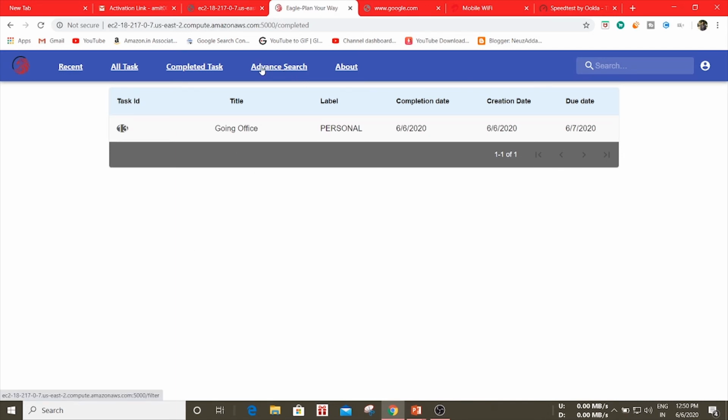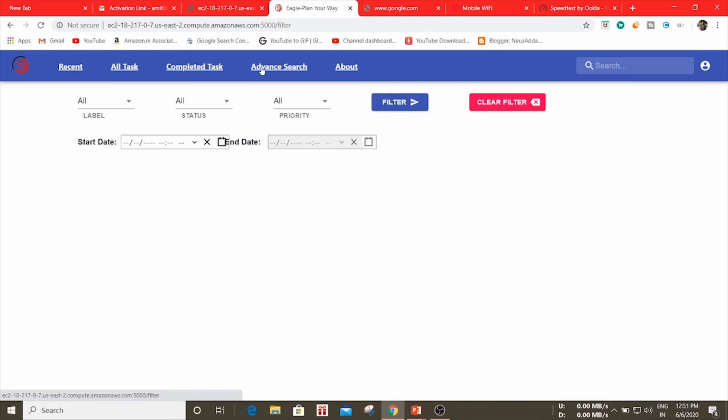Now coming to advanced search. Advanced search basically gives you the flexibility to search with one or more fields. Currently we have kept level, status, priority, start date and end date. Start date and end date is basically the task due date. So you can search with the task due date and get all those tasks within that time range.